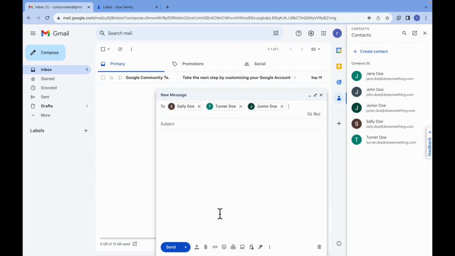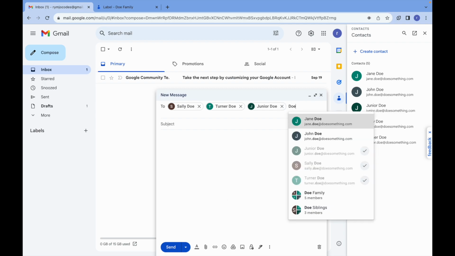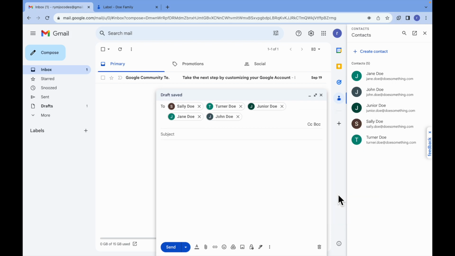Now remember that these three names are also in the Doe Family label group. So what happens if I add the Doe Family group to this email? It only adds the names that are not already listed. And this is great because you may forget that you made a group. Start typing in the first email address or two and then remember. You don't have to start over. Just simply add the group and let Gmail sort out which names to add.